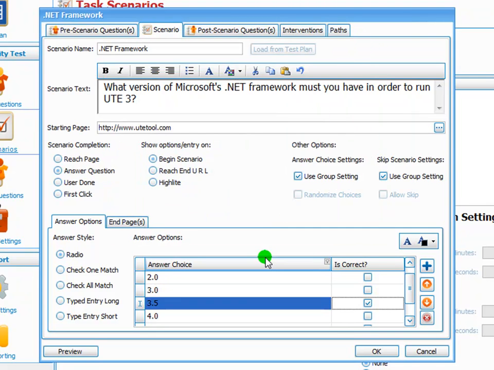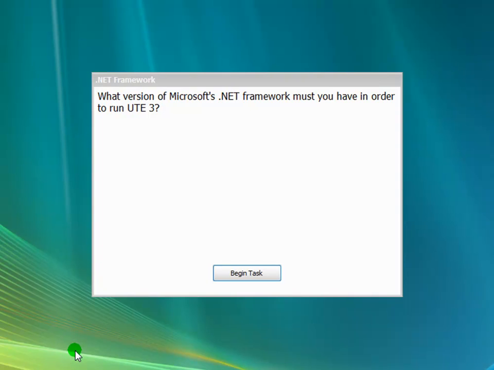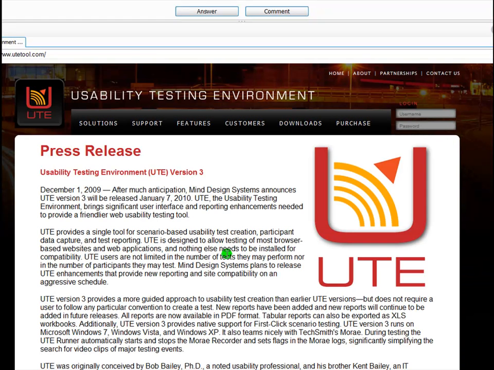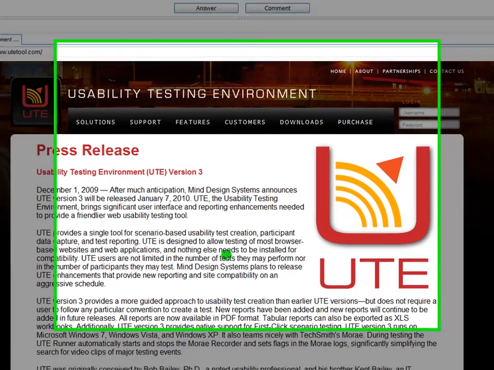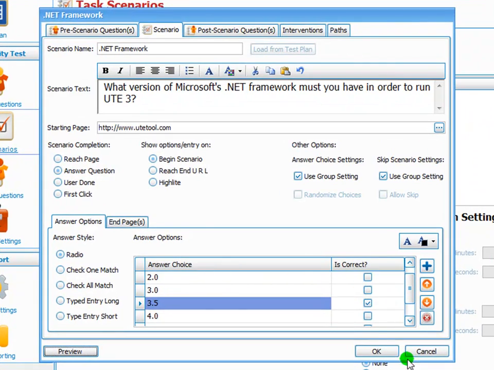So this is one of the neat things about UTE 3: it allows you to go out and preview at any point during the test creation. It's a powerful debugging tool. So let's go down here and click on the preview button, and this will take us through the scenario that we just created. So what version of Microsoft's .NET Framework must you have in order to run UTE 3? Begin task. So this is basically what the test participants will see. So I like it. So once we've finished it, we can click OK.